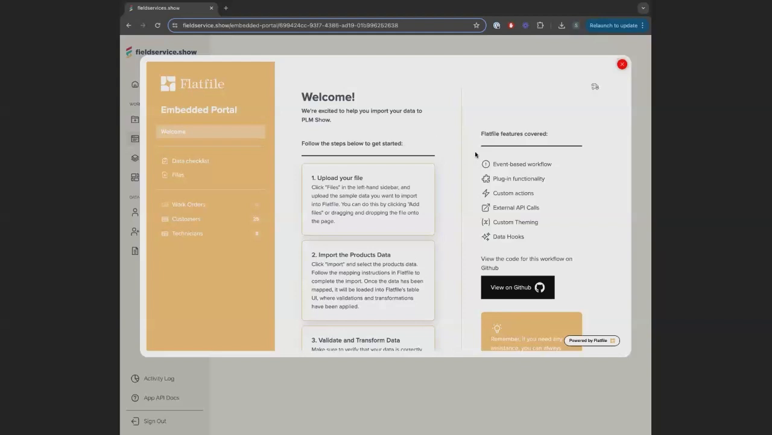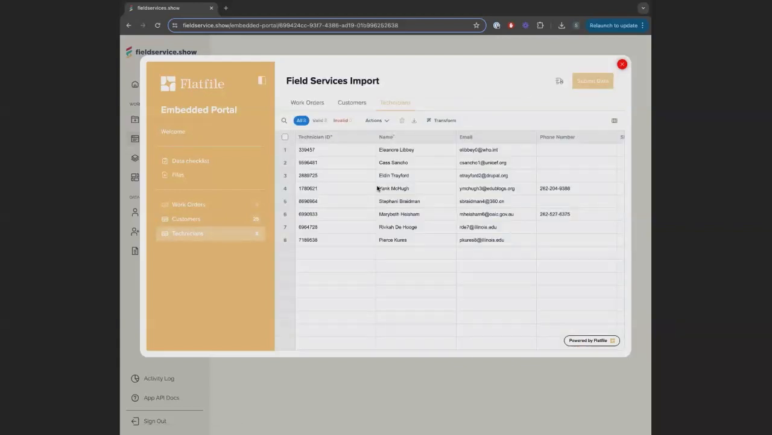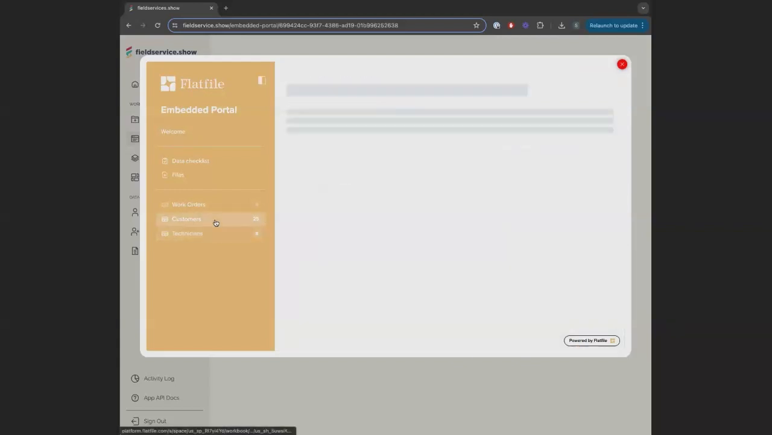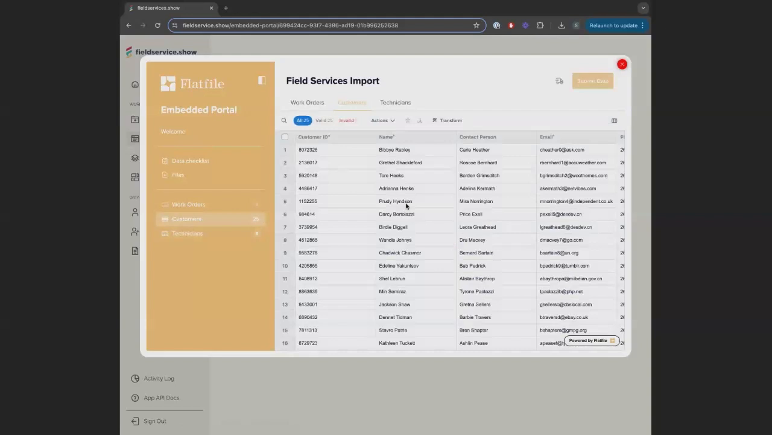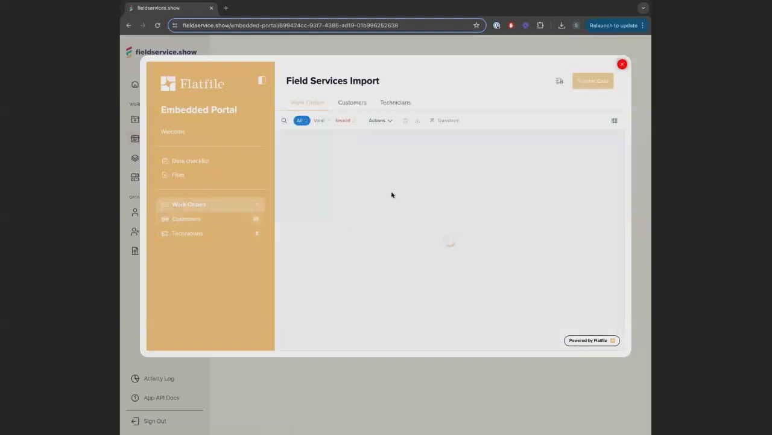But the first thing I see here is the documents page that is configured to be some sort of welcome page. This page is completely customizable and oftentimes is used to actually instruct the users on what to do within Flatfile. So let's take a look at the data we have here. It looks like we already have the technicians' data and the customers' data, which lines up with what we saw in the fieldservices.show app. And I still want to import my work order data.